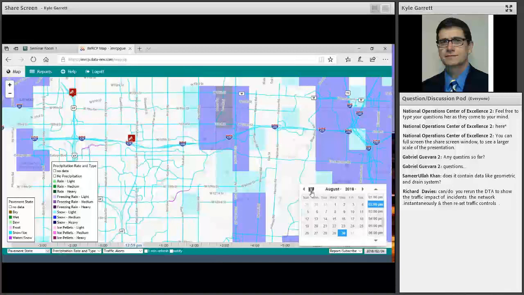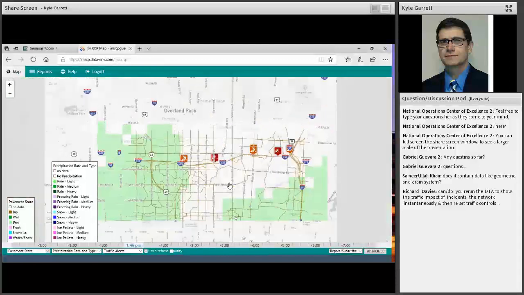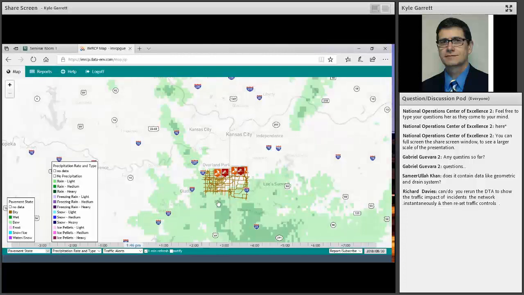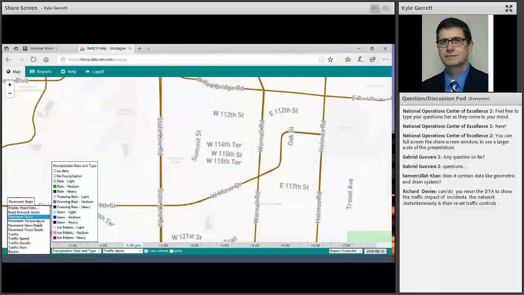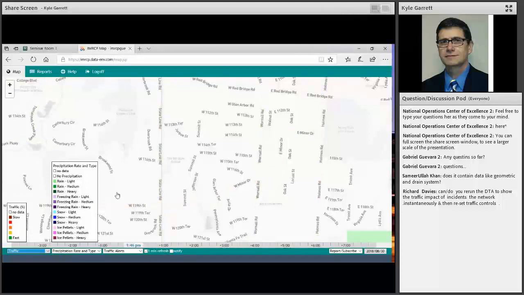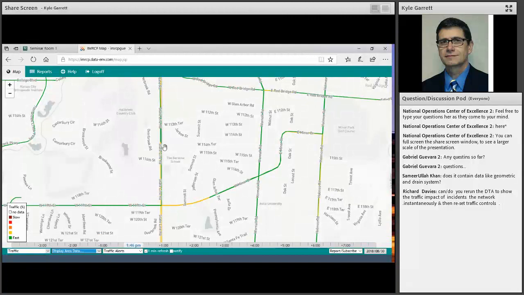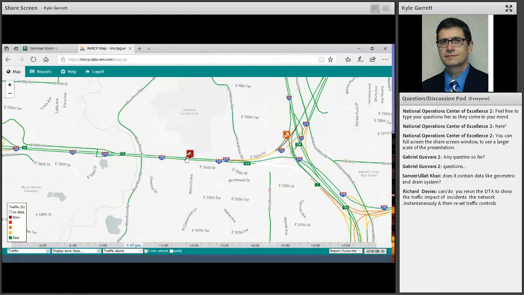Let me get back. I'm just going to go back to the now. I think we actually had an incident there. Yeah, we have a couple going on right now. Oops. Went the wrong way with the scroll button. Let me change this display to traffic. And let me turn off the precipitation layer, which takes a long time to load. Okay, here we go.